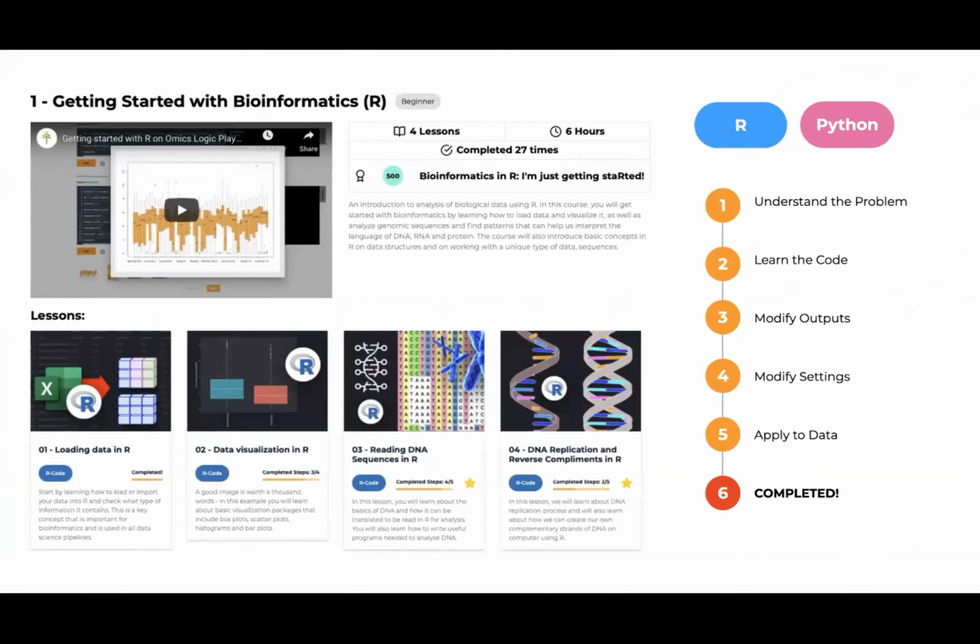What these modules provide are some exercises that clarify what the problem is, or why we are doing what we're doing, how to address this problem from a coding perspective, how to use existing code and maybe modify some of the settings and outputs, and then apply them in an effective way to data. So here you can see an example from getting started with bioinformatics in R: how to load data, how to visualize it, maybe how to read different types of data, maybe tables or sequences, and how to apply some of these commonly used bioinformatics tools. So this is just to get you started.